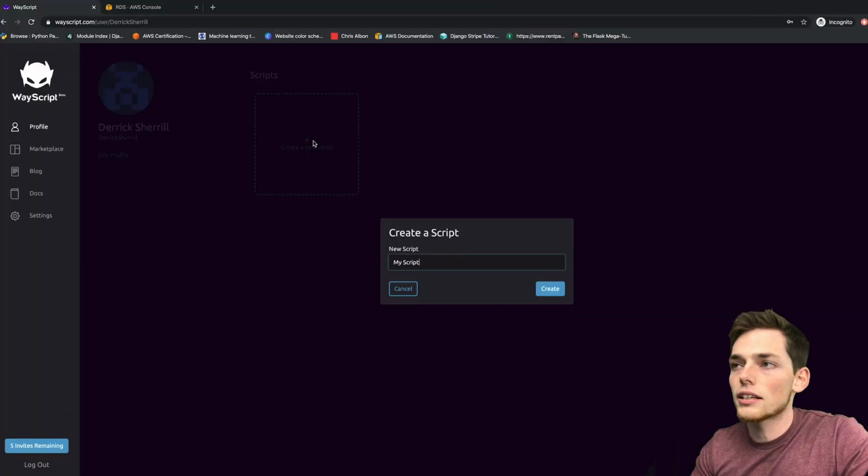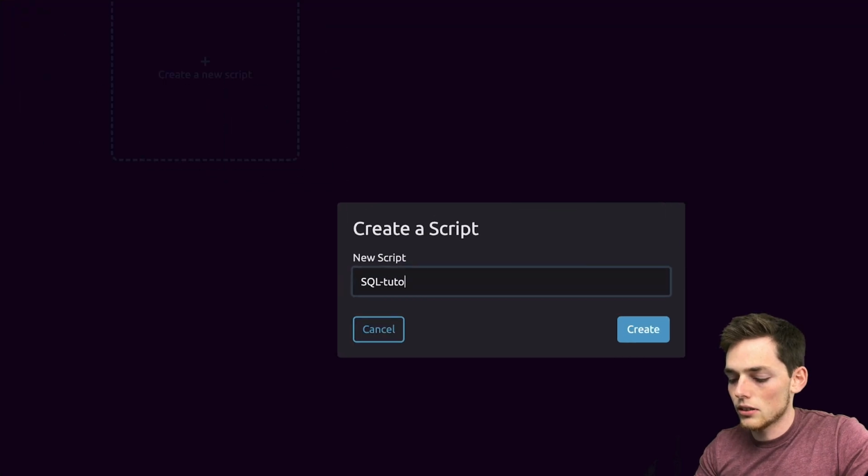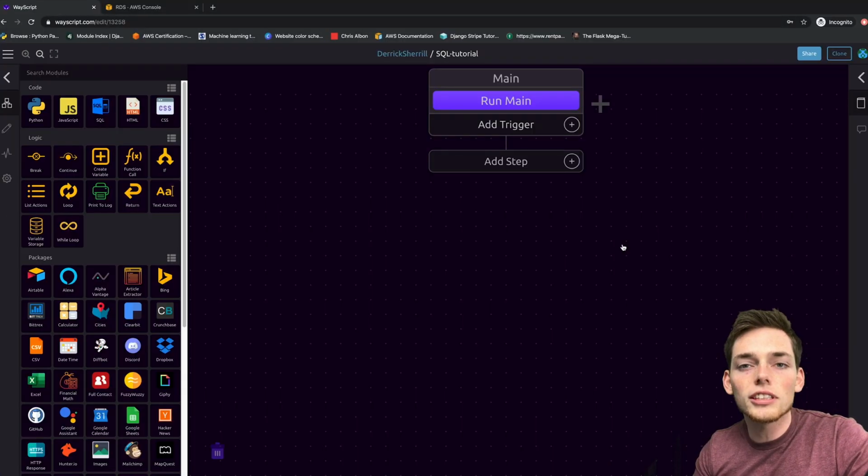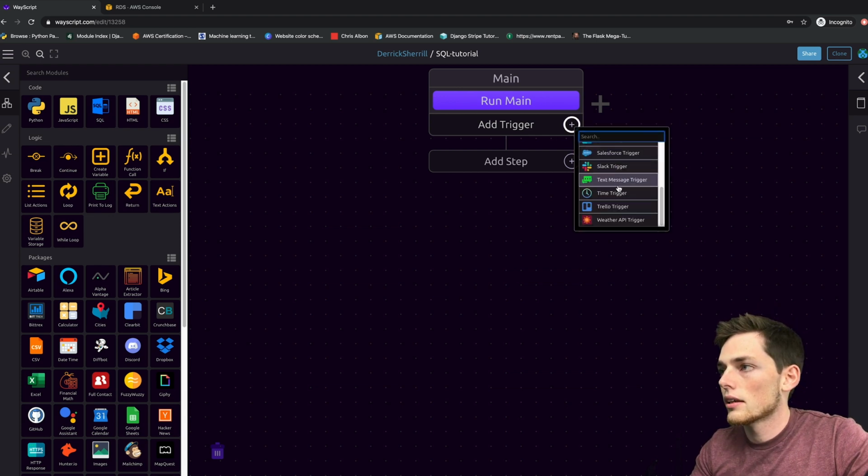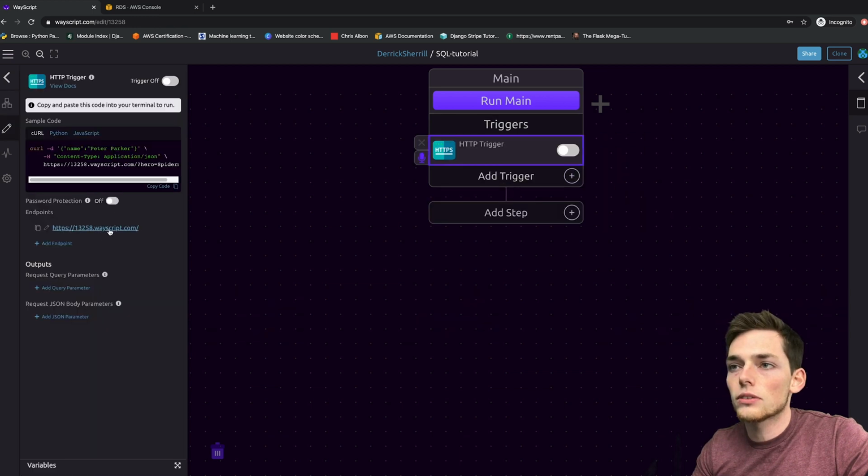We'll start out by clicking on Create a New Script. We'll just call this one SQL Tutorial. Our first decision is how we want employees to be able to access that information from our database. In this example, let's create a website that they can go to. To do that, we'll click on Add Trigger, and we'll go to the HTTP trigger. This creates a website endpoint that we can see here on the left.